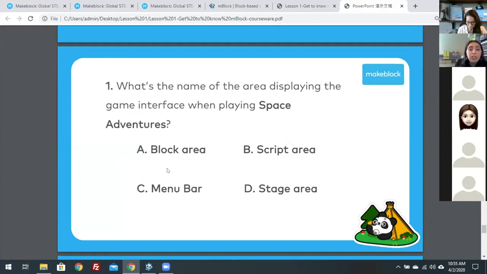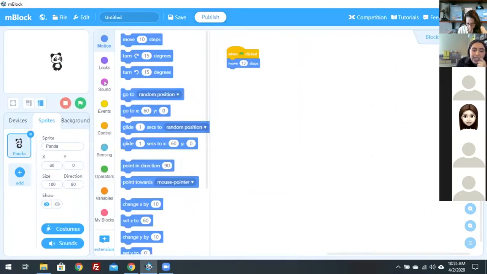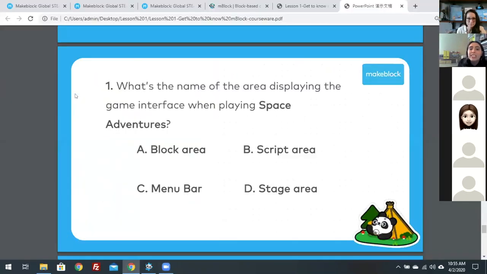When we were in the Space Adventures game, what part of our interface was displaying our actual game? Where does the game show up? I'm looking for this section on the left side. If anybody wants to chime into the chat, what section is this on the left? Thank you, Steve. It is the stage area. The stage area is the area where we can see the actual game or run our program and see what's being run.